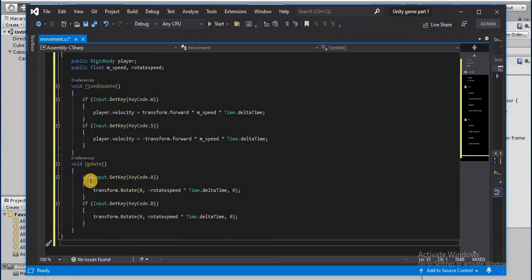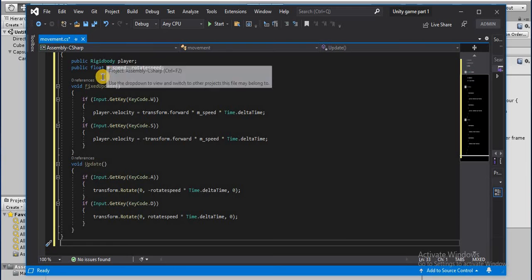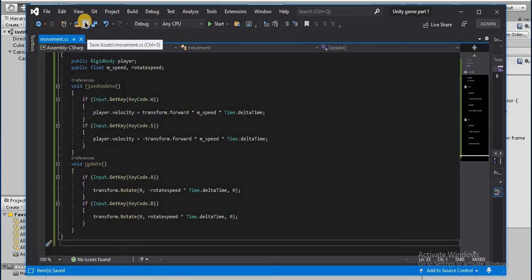So void Update, if Input.GetKey KeyCode.A. A represents left. So transform.Rotate. It's going to rotate and go forward, right? Time.deltaTime. So now if Input.GetKey KeyCode.D, it's going to be not minus. So the first one's minus and this one's no minus, and the same as the last one. So let's just hit Control S or save it from here.